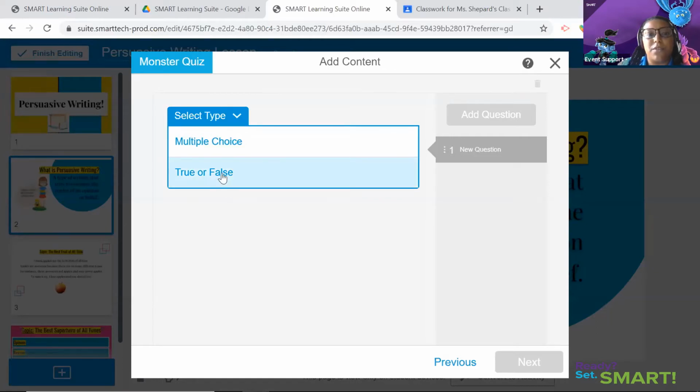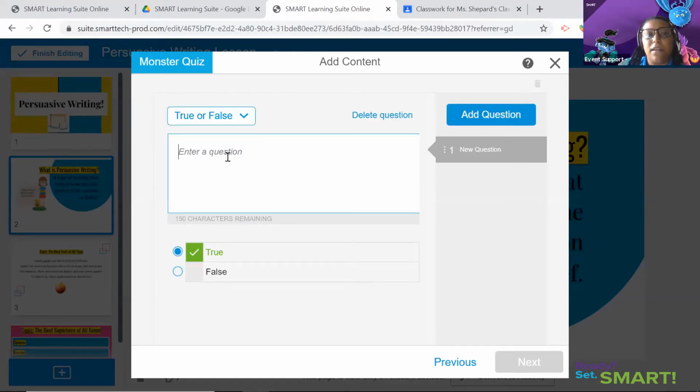I'm going to do some true and false questions here. So I can either type or copy and paste in text to make this faster. And for the sake of our webinar, I have some questions that I'm going to just go ahead and paste in. So I enter my question, and then here on the bottom, I fill in the circle to indicate which answer is the correct answer. So this is true, so I'm going to leave this one filled in.